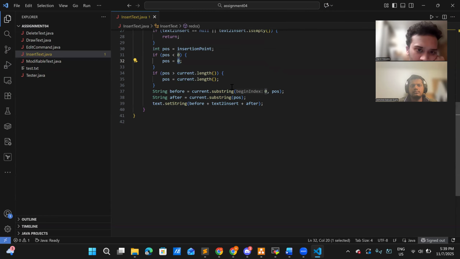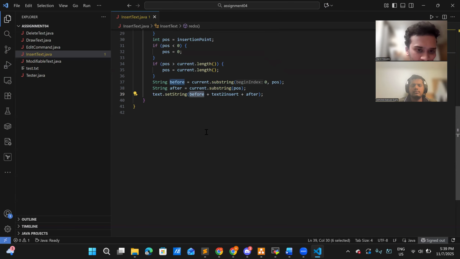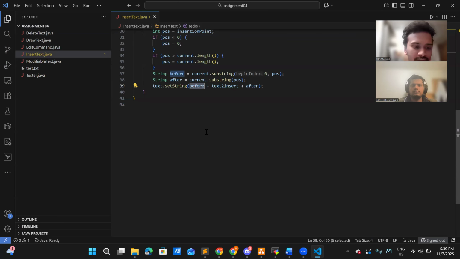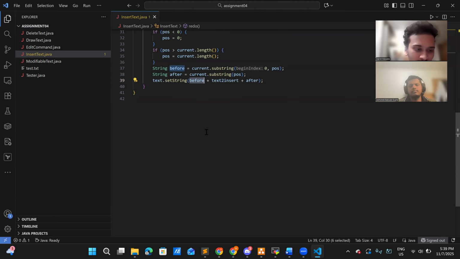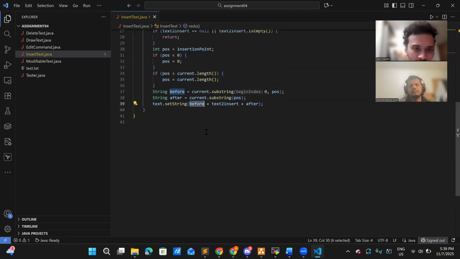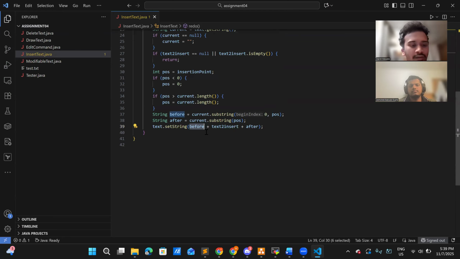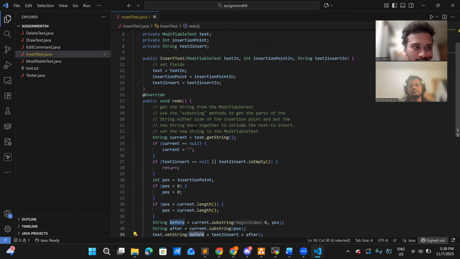The third part here, we were told to split the text, which divides the text into two parts, nothing but a before and after text. And finally, we were told to join them with the inserted text. The combined string is set back into the text, and we can say the new text appears immediately. The next part about the DeleteText.java file will be explained by Abhishek.